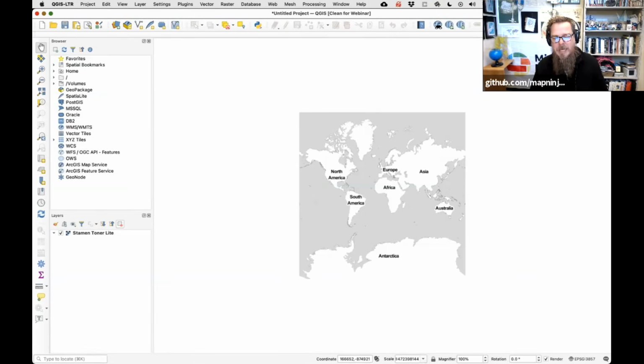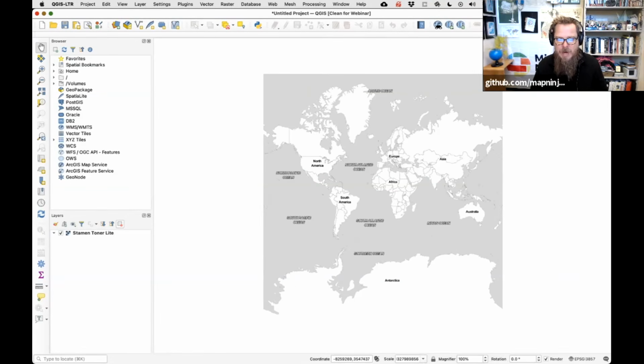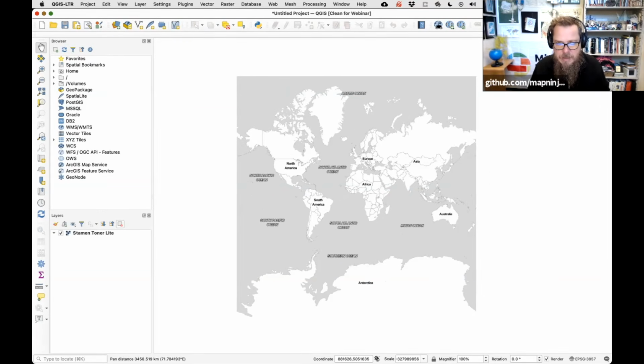I like Toner Light a lot. It's got this nice grayscale. It kind of stays out of the way. If you're using colors for your operational layers, it kind of highlights your operational layers and keeps the geographic context there without being, you know, sort of dominant in the cartography. It's a great base map to use for stuff like this.